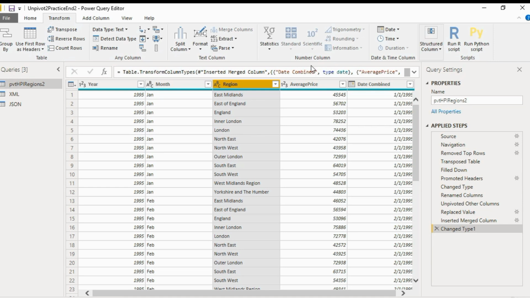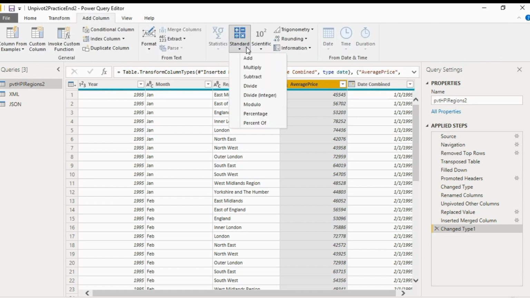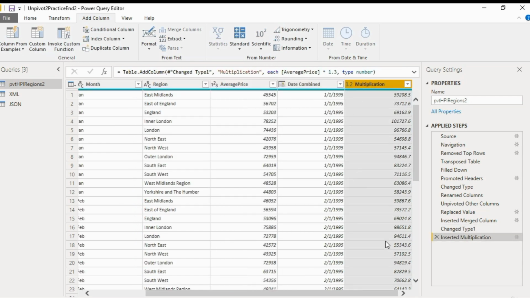Now going to the standard, we have add, multiply, subtract, divide, integer divide. What these first four do is they change the column, or add an extra column, which shows what happens if you divide or multiply by a particular number. So let's say this average price is in pounds sterling, and we want to multiply it by 1.3, let's say, to get an answer which is in dollars. Well, I could add a column, multiply, and it says what do you want to multiply by? In this case 1.3, click OK, and there we have our new price.